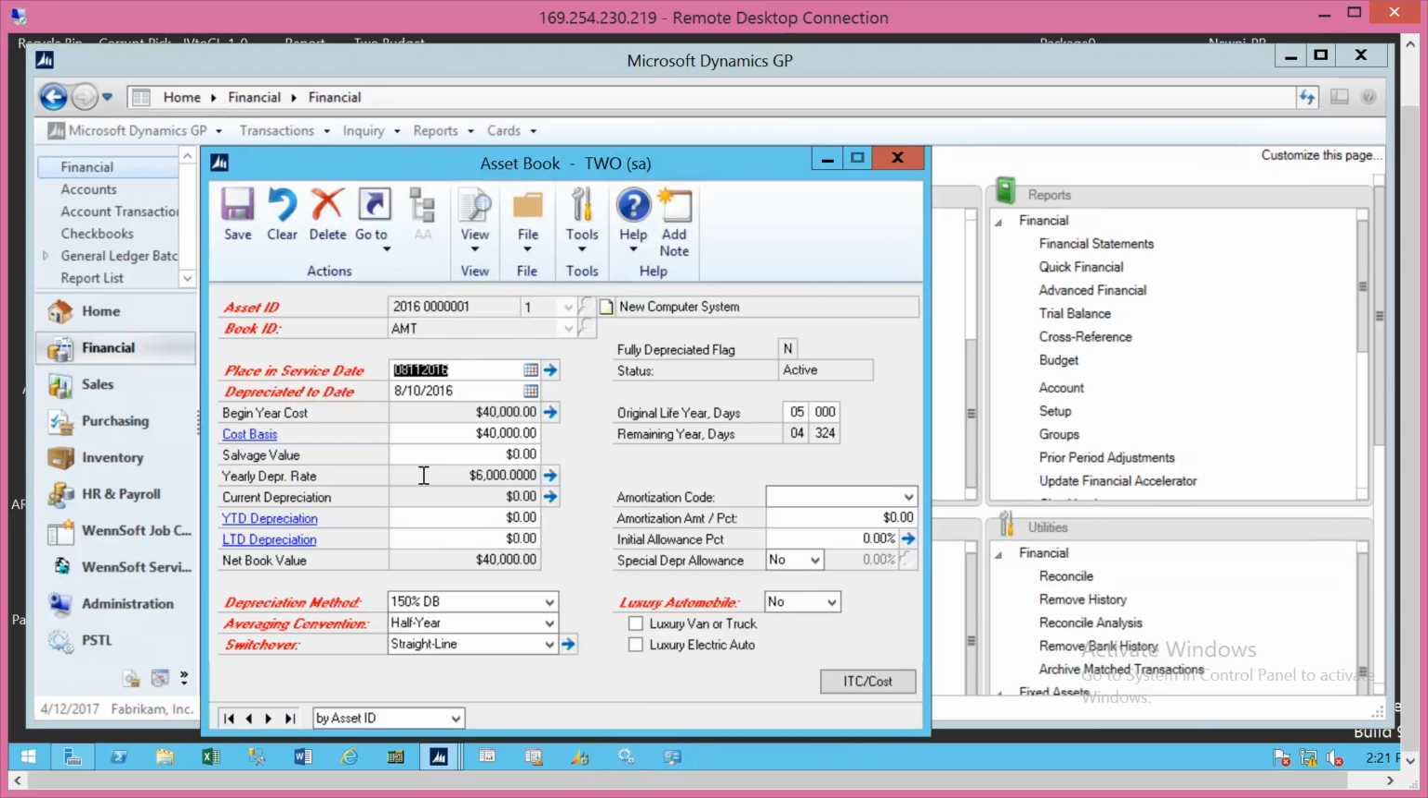So you see, you get the idea that you can have as many different books as you need. The depreciation method and information can be different on each one. And that's information that's really good for you for the assets.